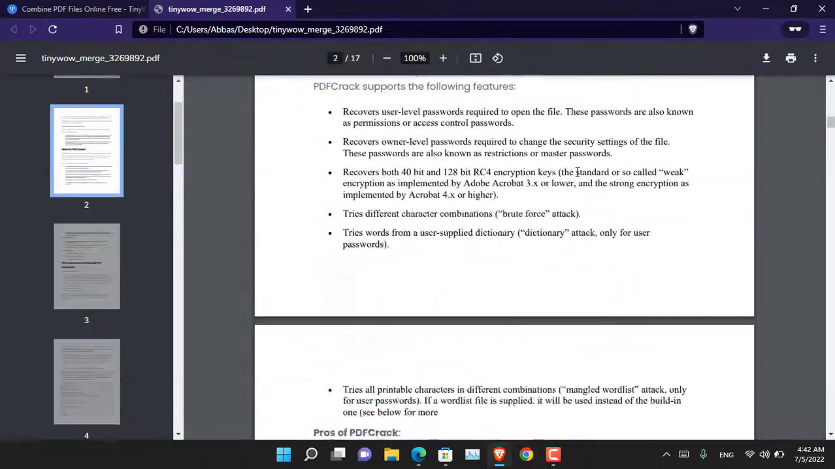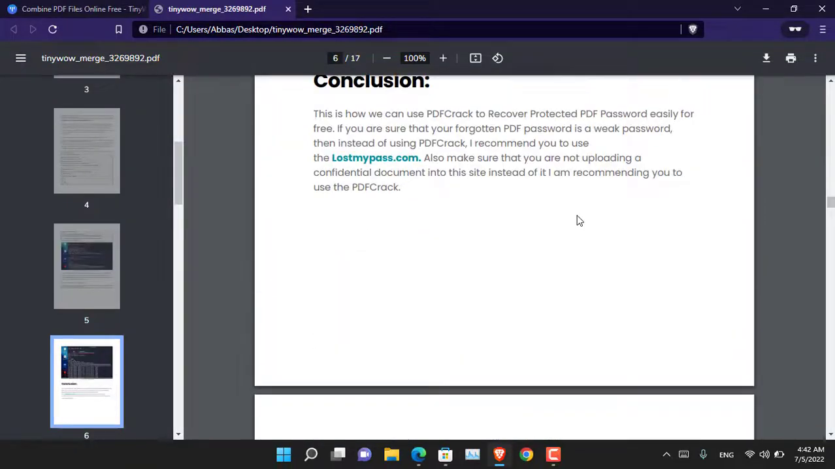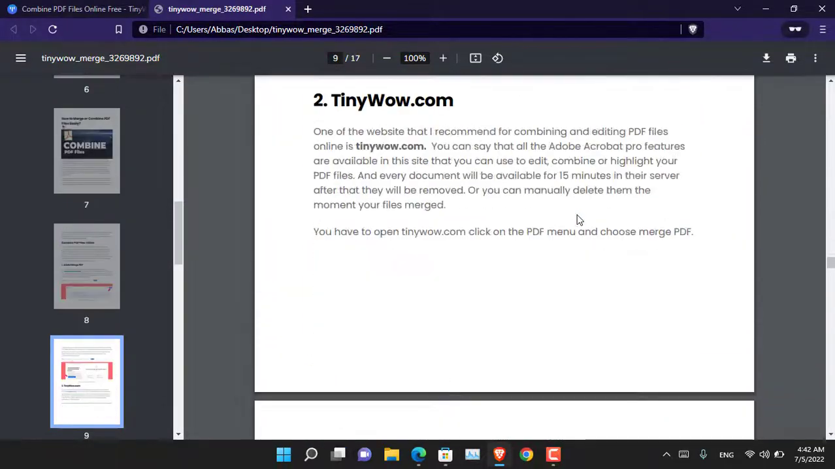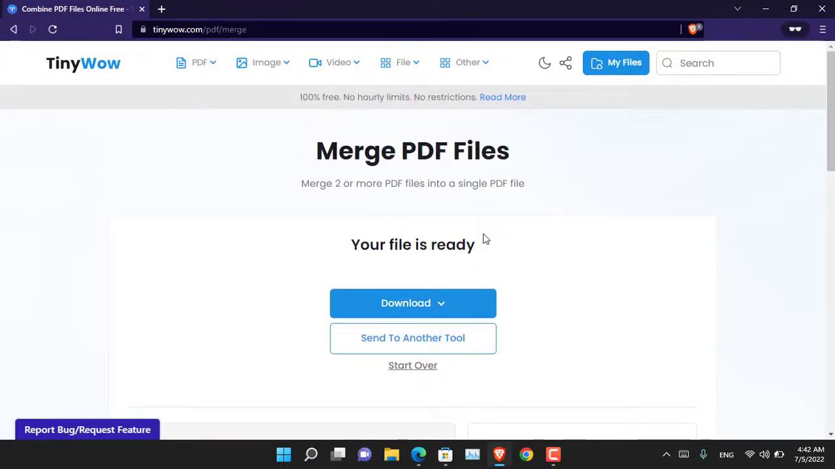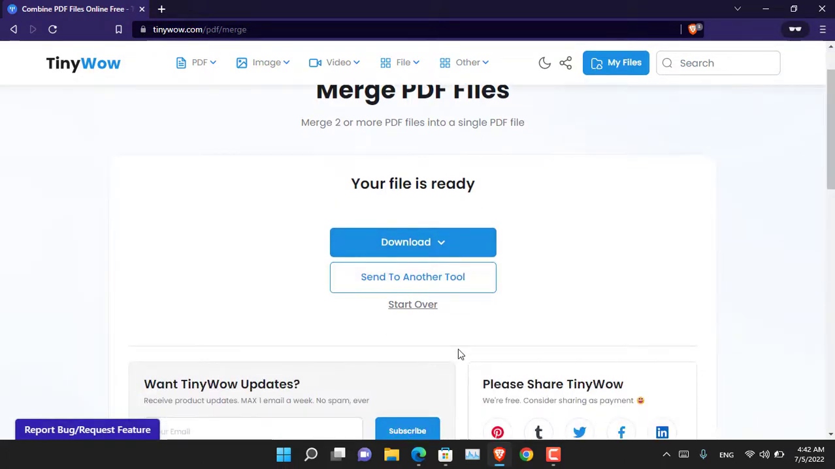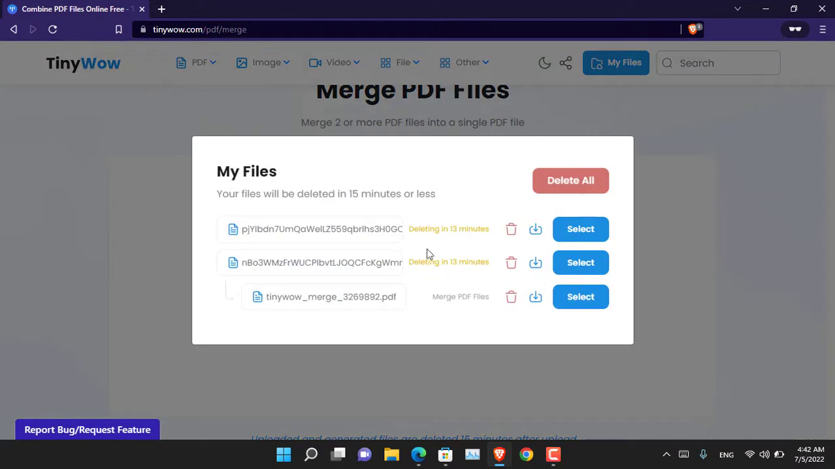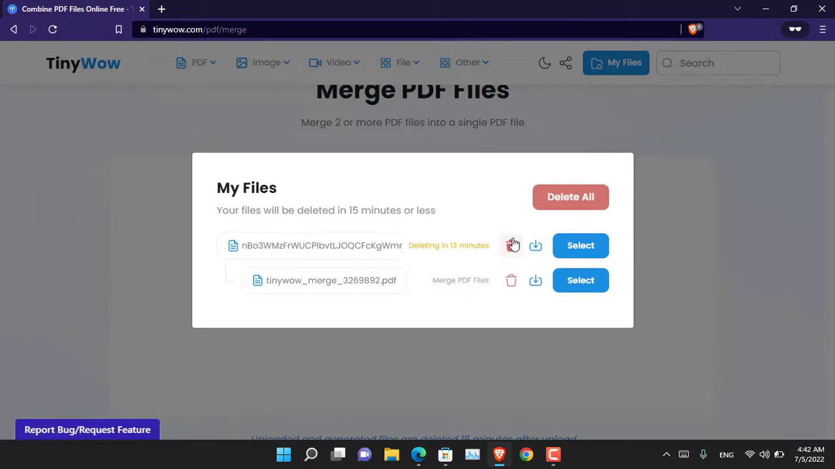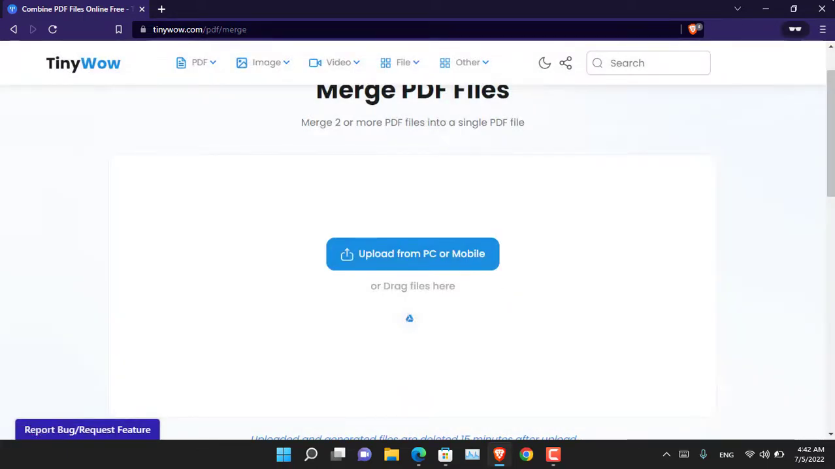Okay, for now it is working totally fine. Last time it had a bug, so that bug has been fixed. So TinyWow is also one of those tools that I totally recommend, and you can use it totally for free. Here you can see that once you click on my files, it says deleting in 13 minutes, or you can simply manually delete your files right away. This is a feature that other websites do not have.